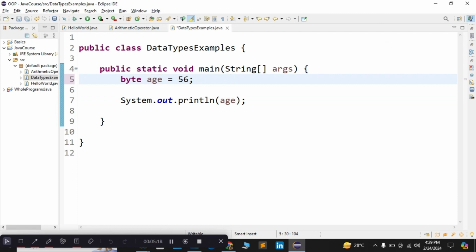Why not any other data type? The range of the byte begins with minus 128 and goes to 127. If I am storing 127, it's fine, but if I store 128, let's see. Okay, here we have an error.